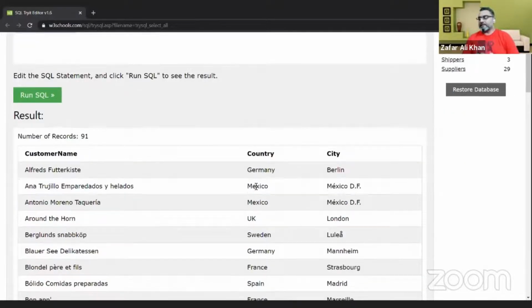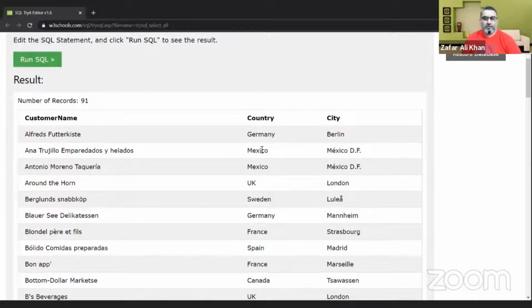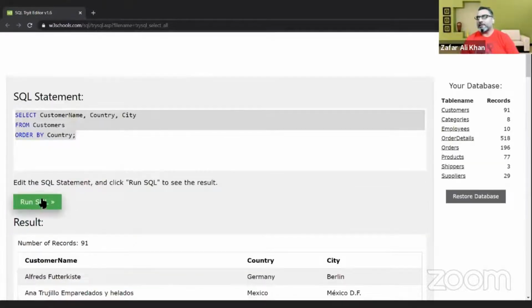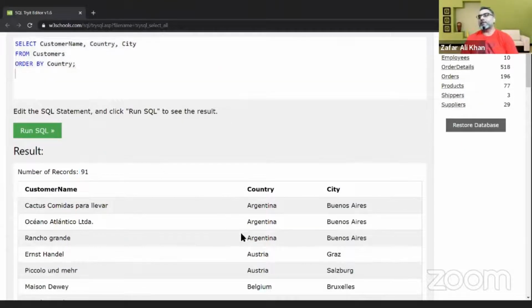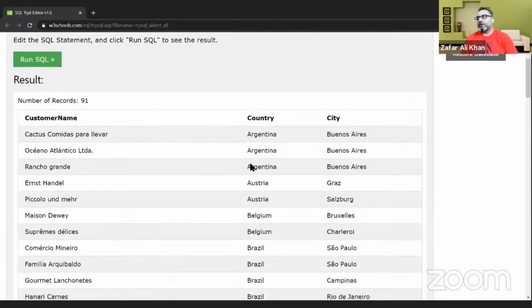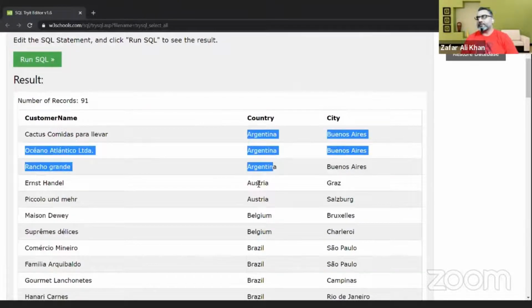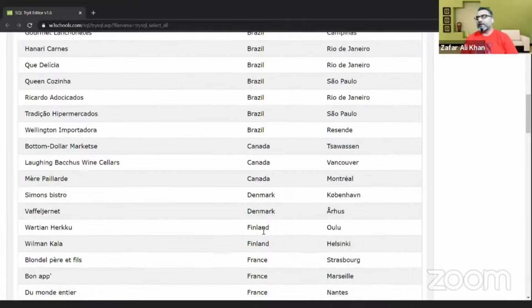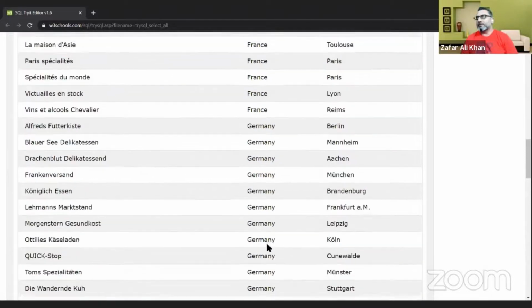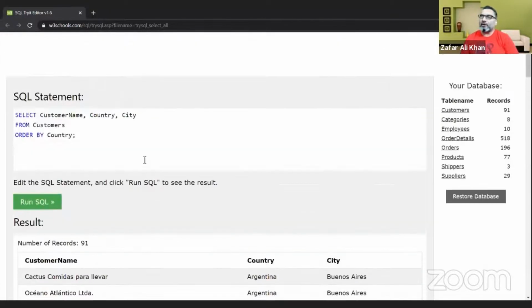Over here, you can see that these countries are in chronological order. Chronological order means as they were actually entered. So Germany, Mexico, UK, Sweden, Germany. If I run this SQL, we would have the same 91 records, but now in ascending order of the country. So all the records in Argentina, then Austria, then Belgium, then Brazil, after that Canada, then Denmark, Finland, France, Germany, they are all grouped together in ascending alphabetical order of the country.